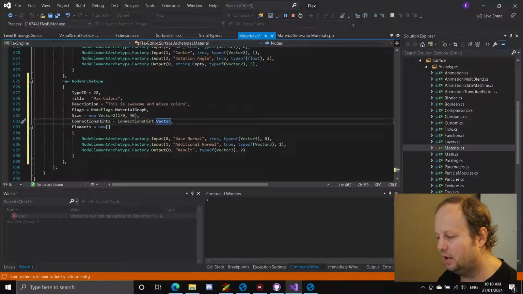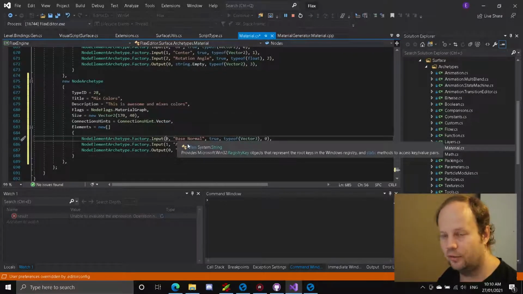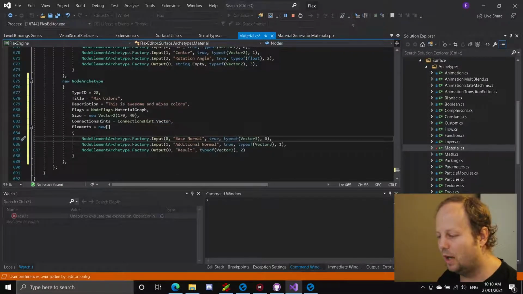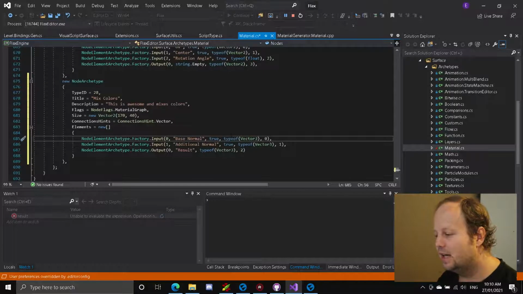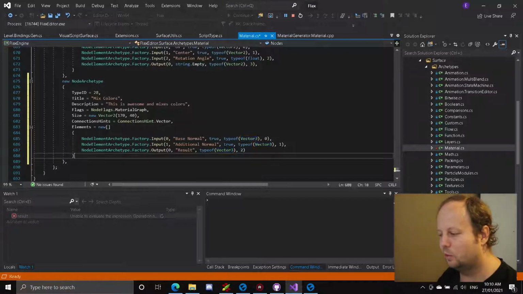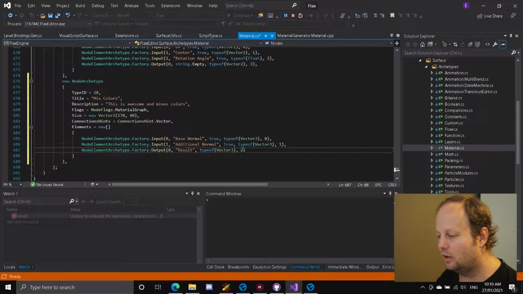And if you have a look here, input 0, the first input, is base normal. Input 1, the second input, is additional normal. And then output 0 is result. So that's the first on the right-hand side. Now, you need to specify what types they are. This is a vector 3, vector 3, vector 3, because that's what normal maps are. They're all vector 3s. And this is ID 0, ID 1, ID 2.